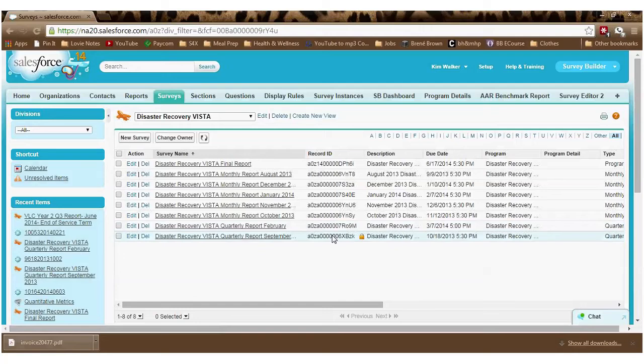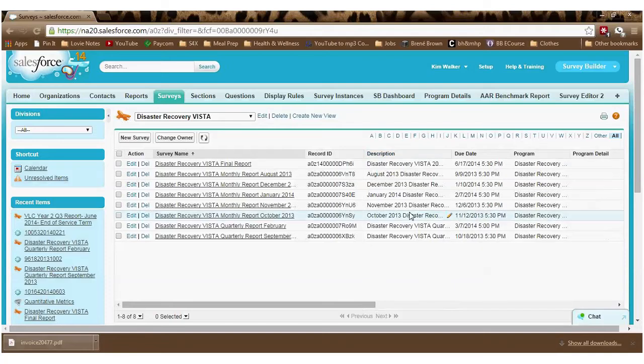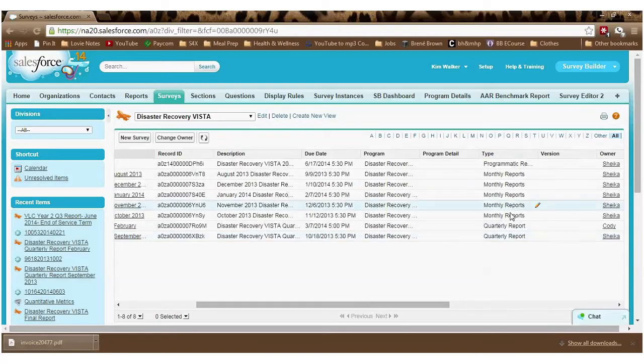The record ID is kind of like the survey ID. So if at any time you need to find the survey, you can use this ID. It's rare, though, that you will need to use it. Then there is a description of what the survey is, the due date, the program name, which is disaster, and then the type of report that it is.